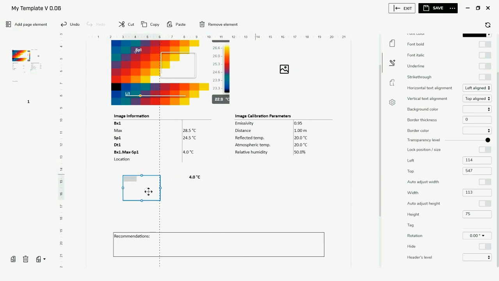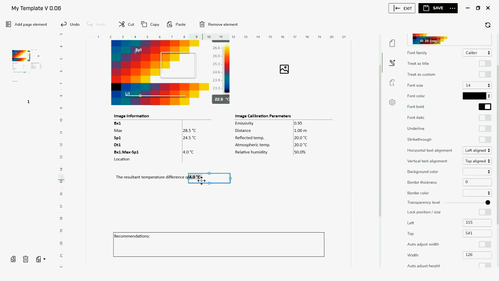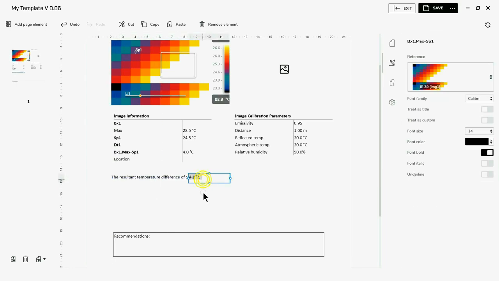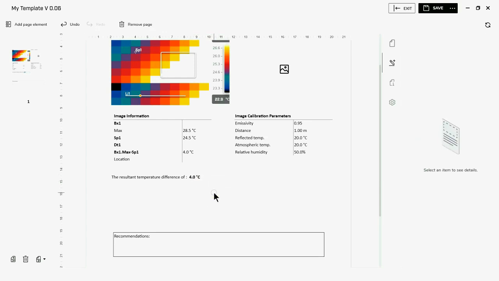And what we could do is say something like this: the resultant temperature difference of, and of course I now want to format this to fit in here, resize this one, move this one over, and then maybe put this inside something called observations, but the result temperature difference of 4 degrees.